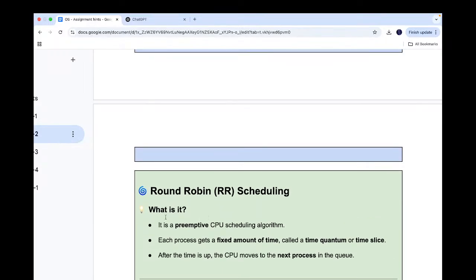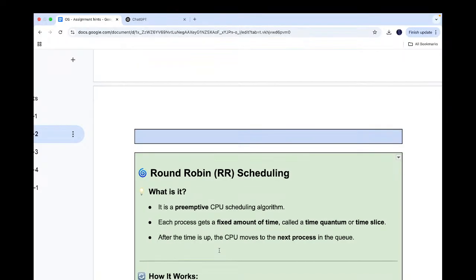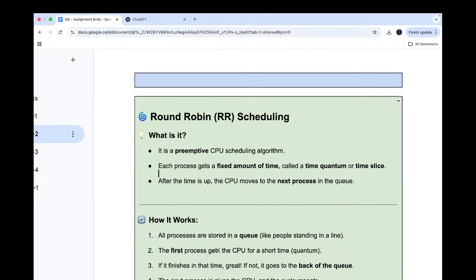Round robin scheduling, what is it? It's a preemptive CPU scheduling algorithm. Each process gets a fixed amount of time called a time quantum or time slice. After the time is up, the CPU moves to the next process in the queue.